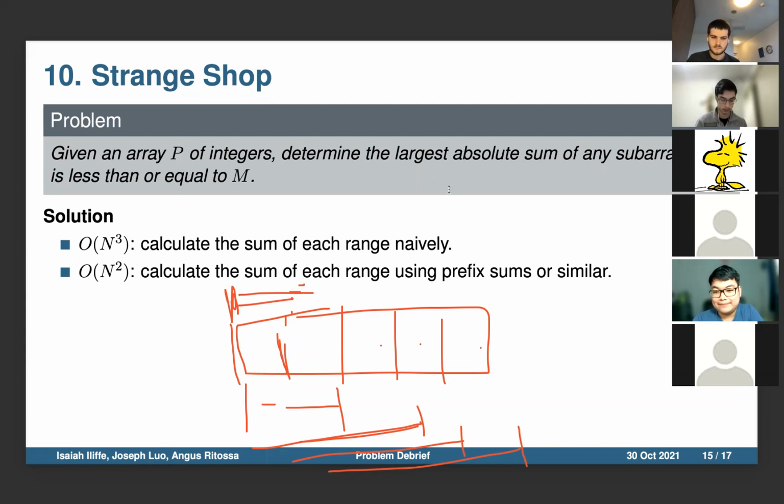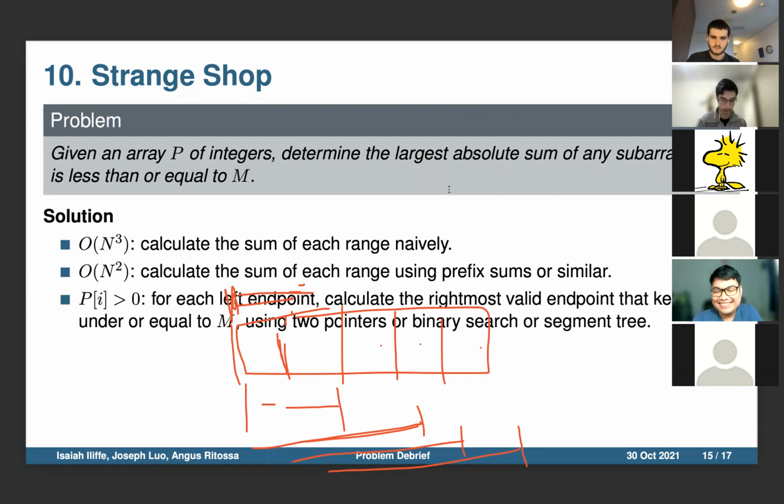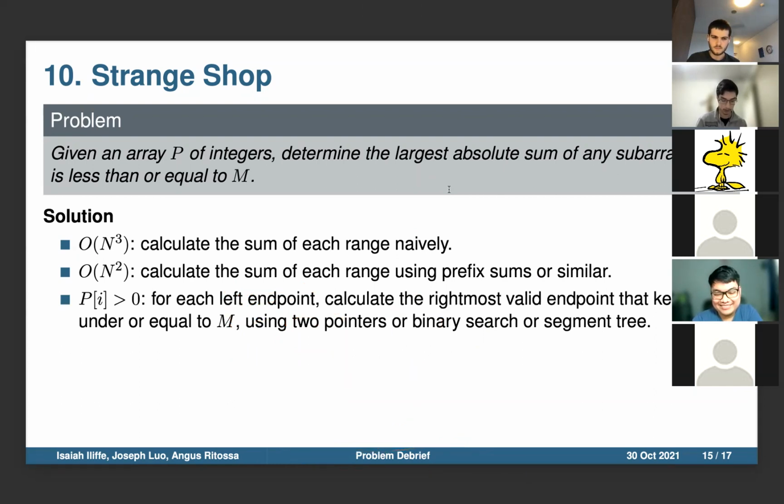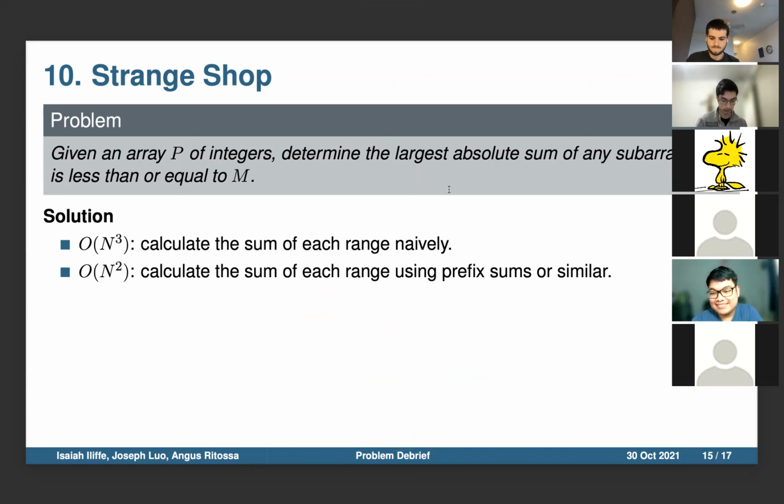Hopefully that way of thinking about it is clear. And because it's useful for the next solution, I'll present a slightly different way of calculating for the O of n squared. Yeah, if we could just go back to, yeah.